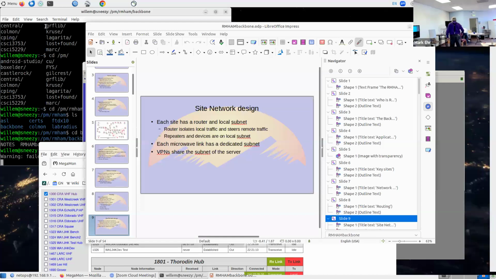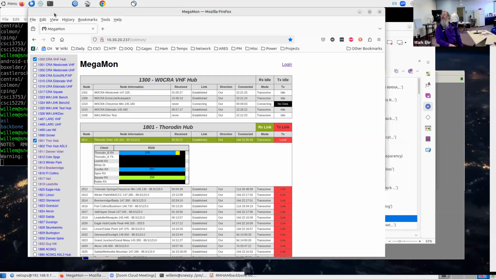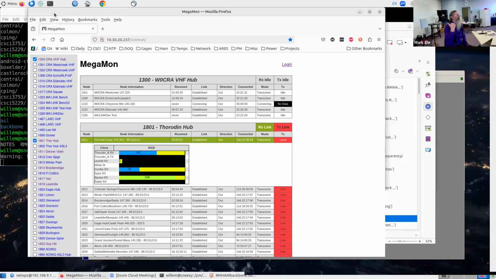In order to make sure that everything stays up, what we actually do is run a tool. Oh, by the way, since there's activity on the Colorado connection right now, let me do this out of order.